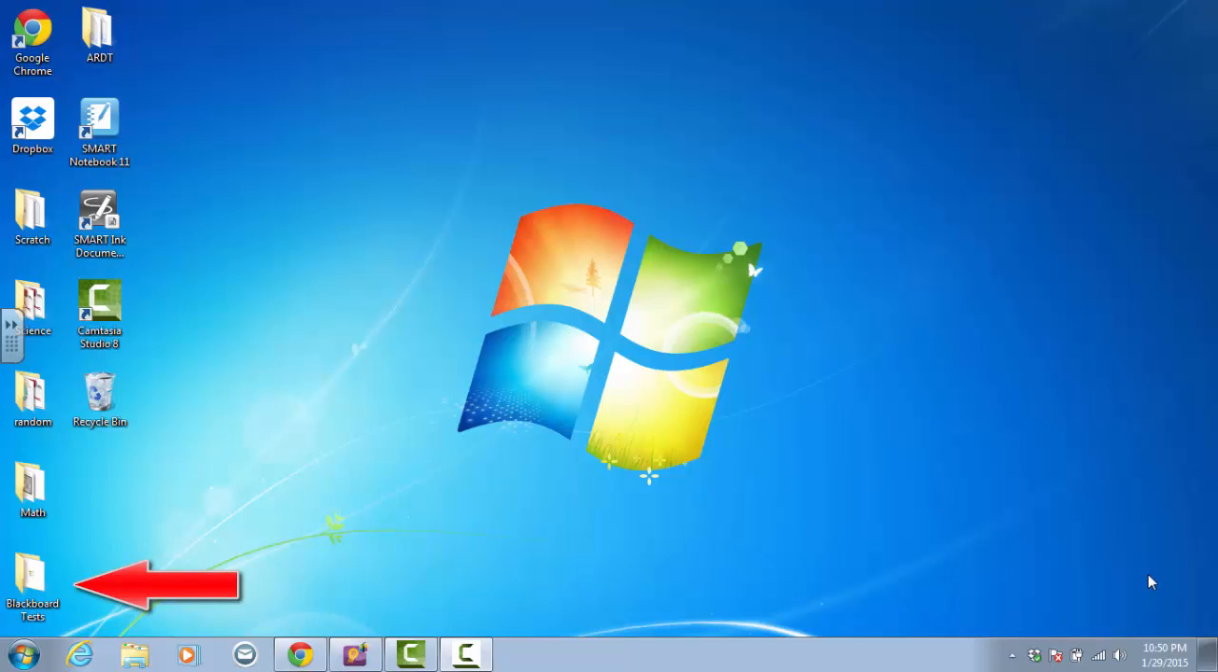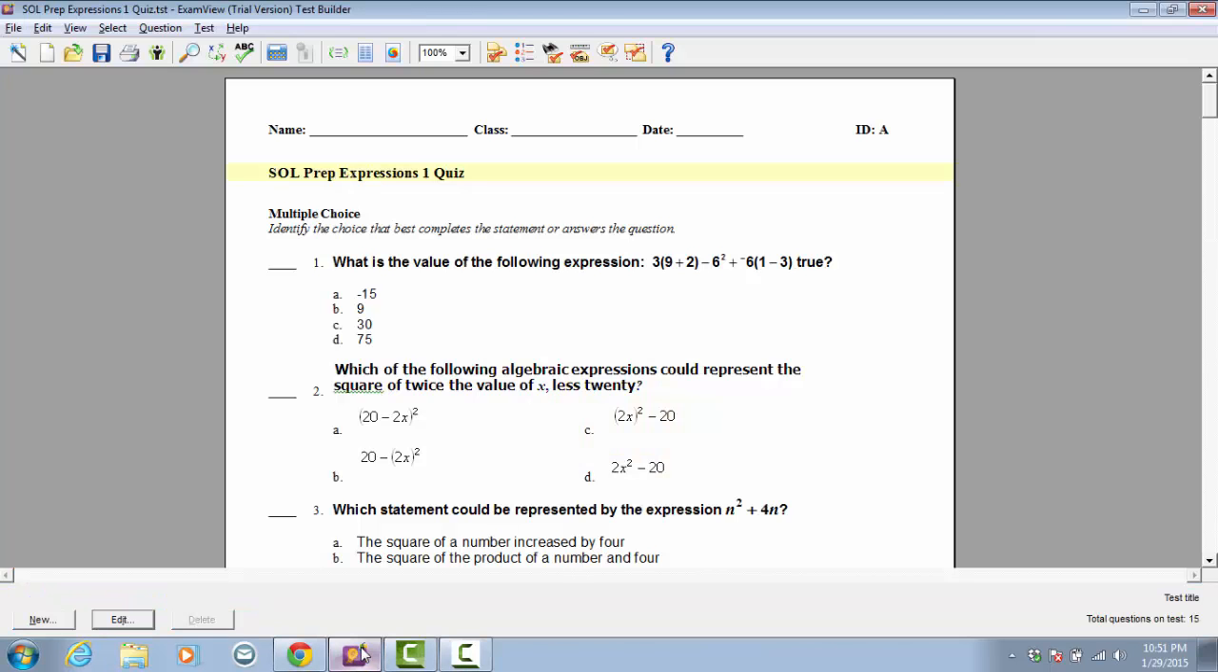The first thing that you need to do is to create a folder on your desktop labeled Blackboard Tests. The reason why you do so is that every time you have a test in Examview that you are going to export, you are going to save it to that one file folder so that you can easily access it in Blackboard. Once you've done that, then you move over to Examview.